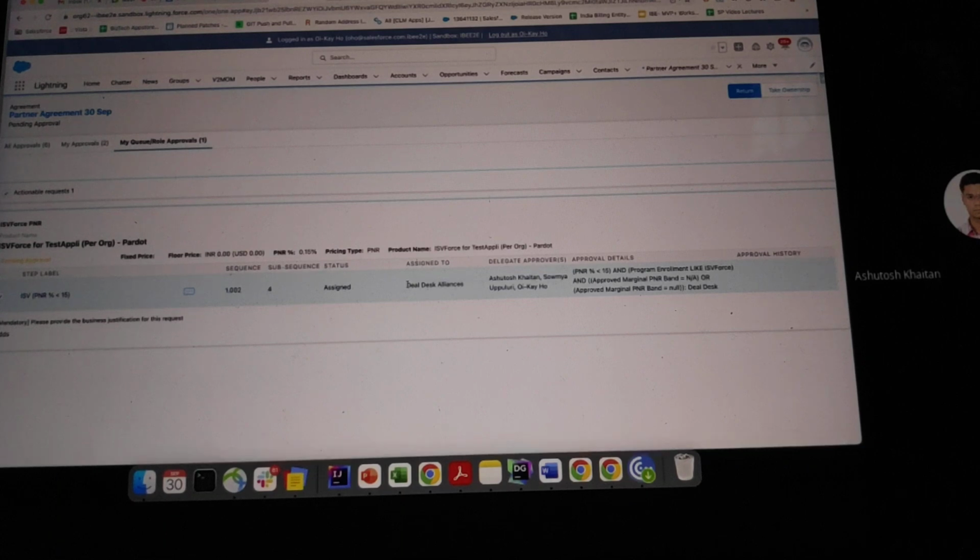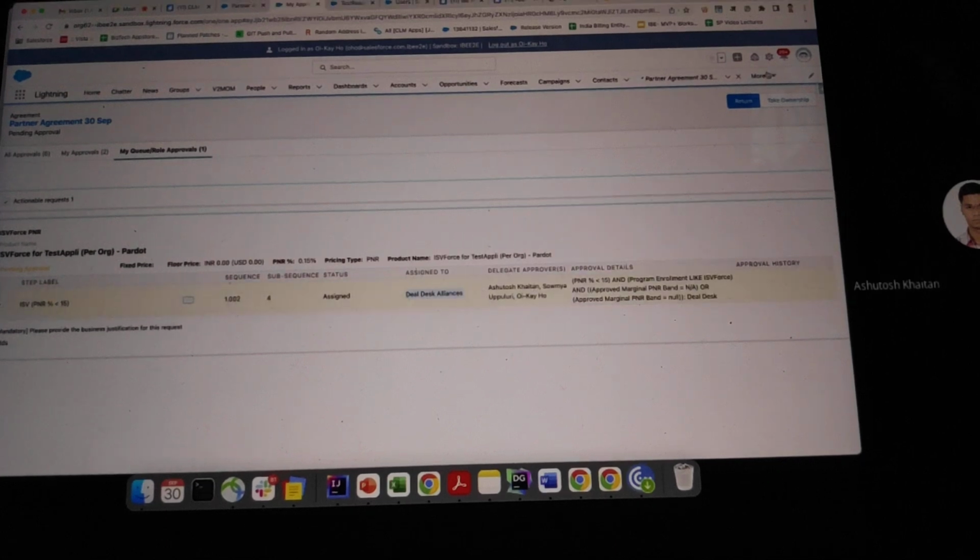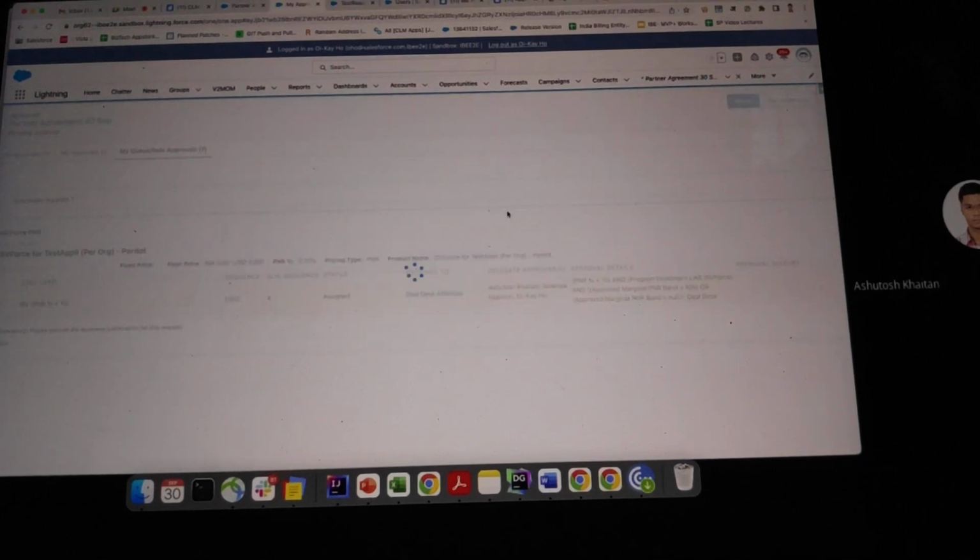So for any person from the Deal Desk Alliance queue, we can go to the queues in setup and find who is in this queue. But for now, OEQ will take the ownership. And once he takes the ownership, it will come in the My Approval section.